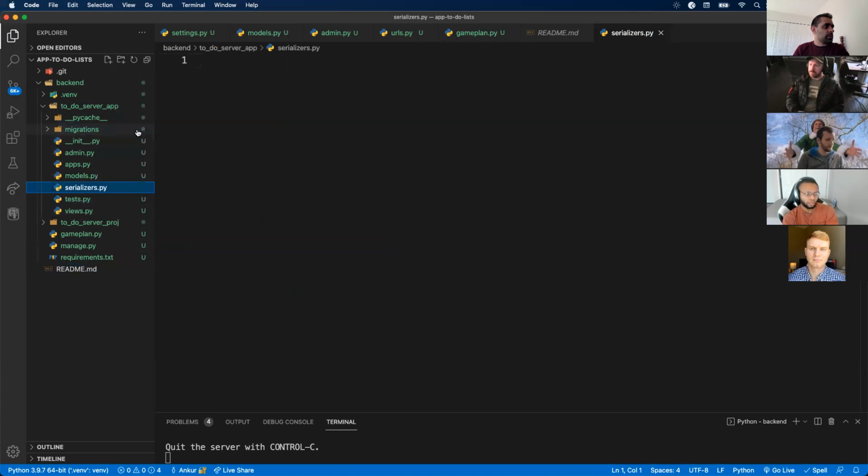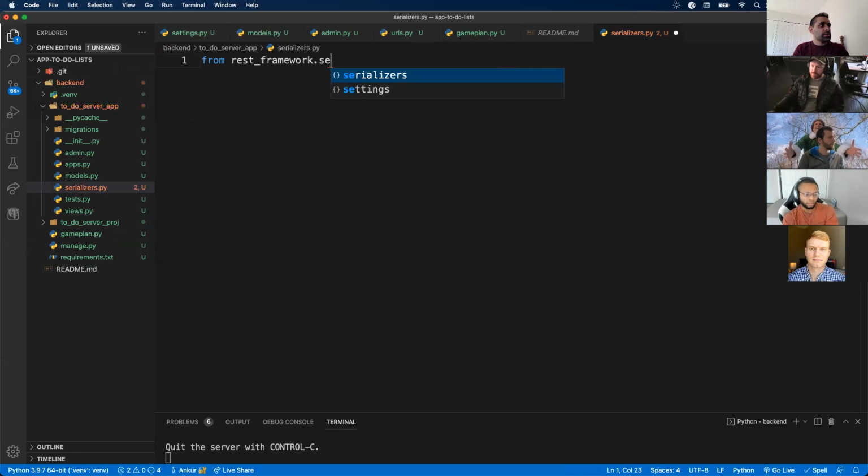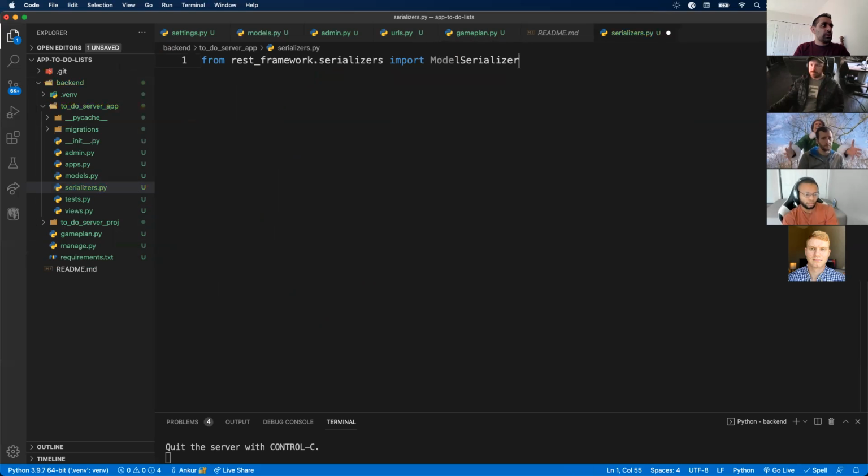Please move. There we go. Okay, so in serializers, I'm going to import from rest_framework.serializers import ModelSerializer. I also need my models here, so from todo_app.models import TaskList and Task.